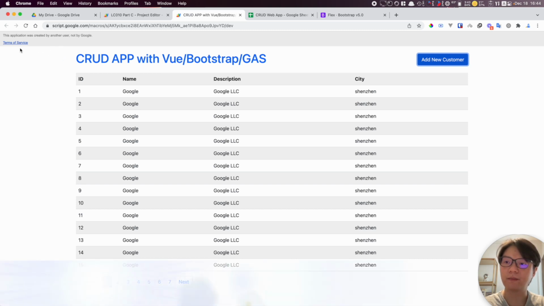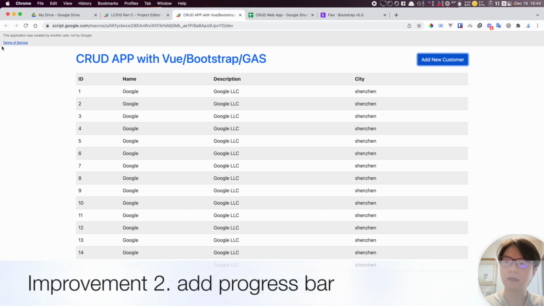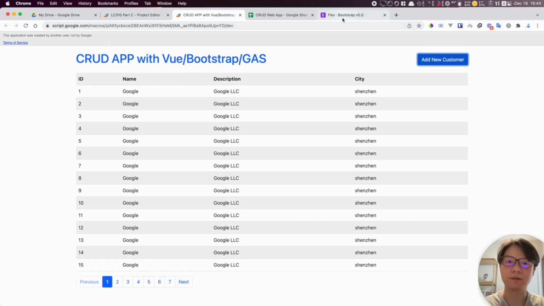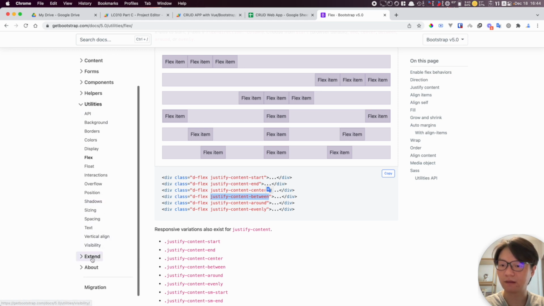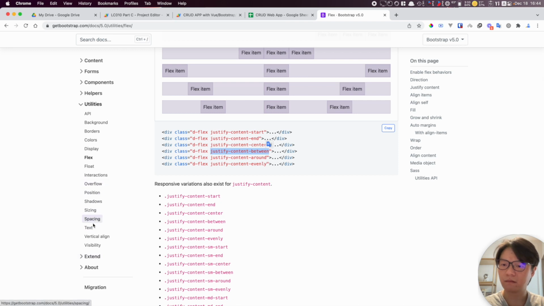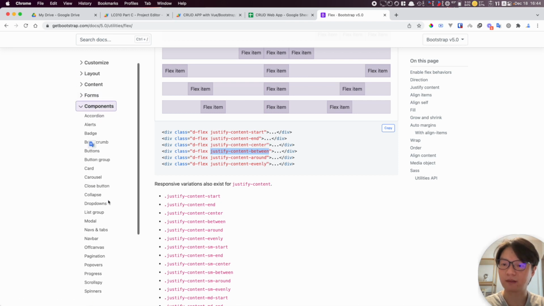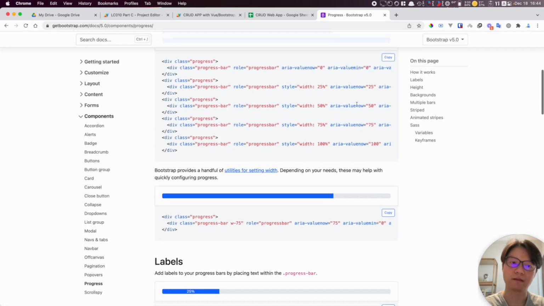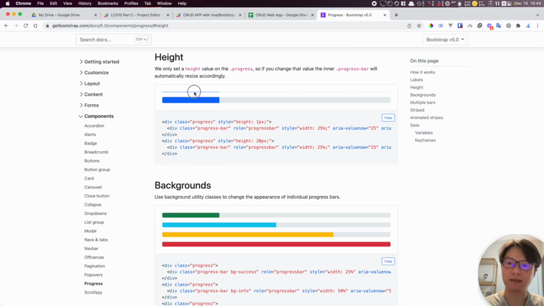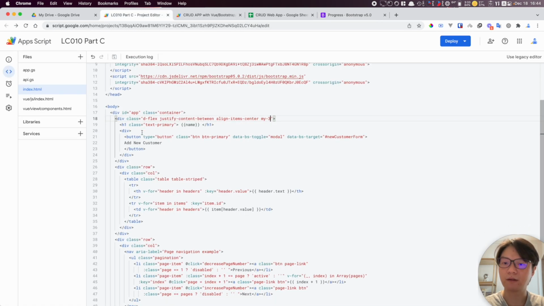Another improvement, I'd like to add a loading status bar here, so every time the page is loading, I can see a status here. To do that, I should be able to find a component called progress. I'd like to use a bar like this, and I think this should be fine. So let's make a copy of this one and go to our code.